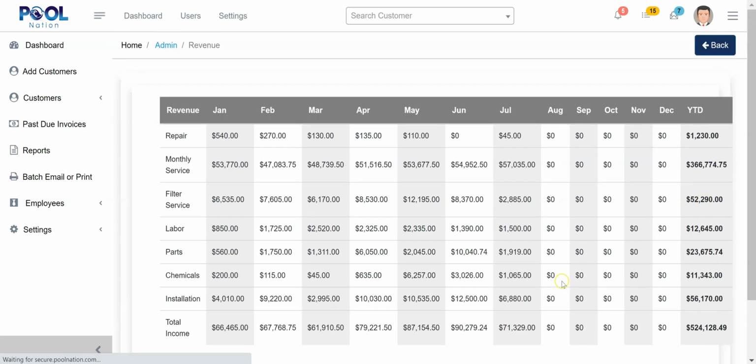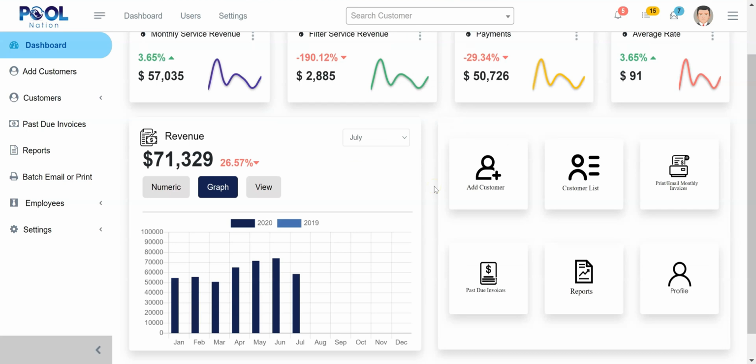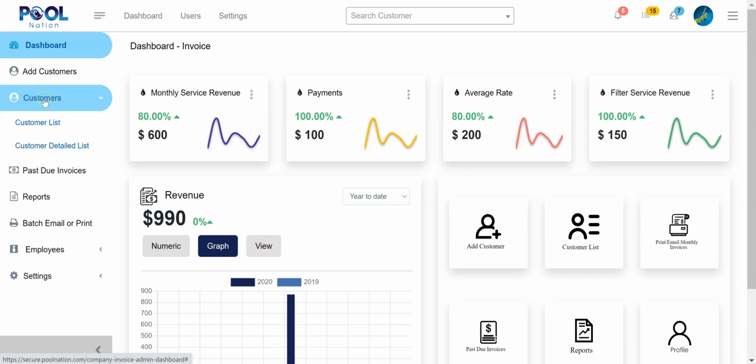So if you go back to the dashboard, you'll be able to see that you have a full navigation over on the left-hand side that'll take you to a lot of different features. And on the right-hand side, you'll have the buttons that are most commonly used. So now I want to show you the invoice, and this is really where you're going to spend most of the time doing your billing for your customers.